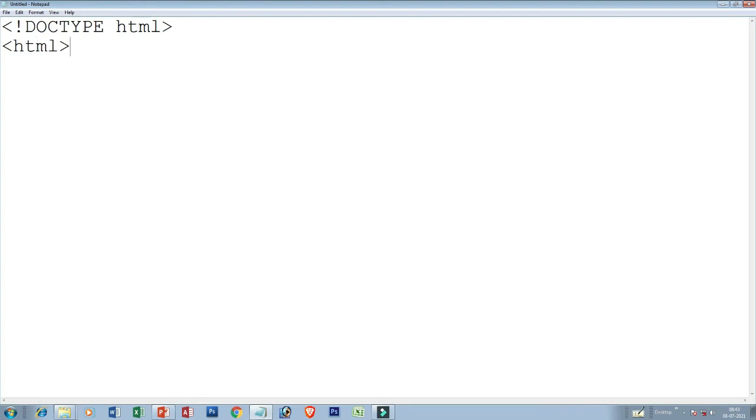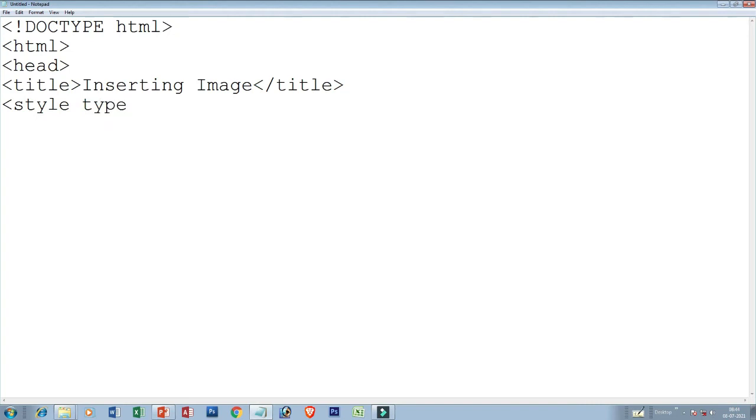Okay, then what will you type next? HTML. Then the head element, then the title. You type the title of your HTML document. Okay, students. After that, you type style. Style type is equal to text/css. Okay. After that, you close the angle bracket.